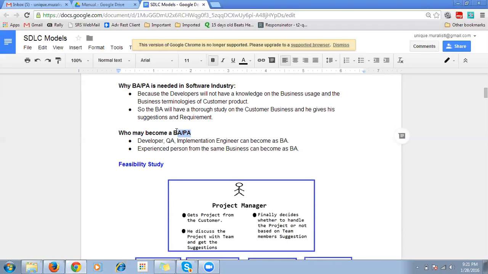Then an experienced person from the same business can also become a BA. For example, if you're building an insurance-based application or a banking-based application, a software guy or a new guy will not know much about the banking steps or the insurance stuff. Only a person who already has good experience, more than 10 to 15 years, will know more about the banking stuff. So only those guys can become a BA.